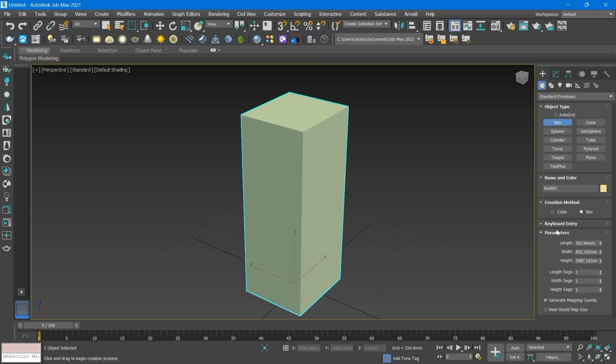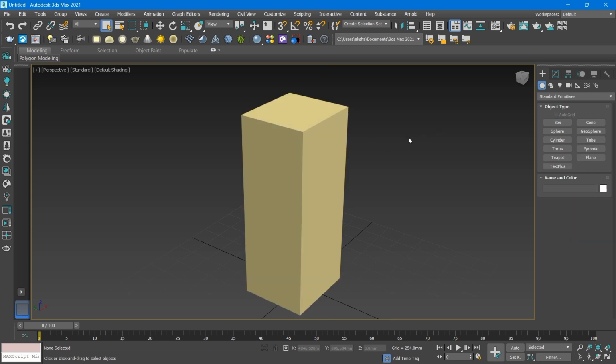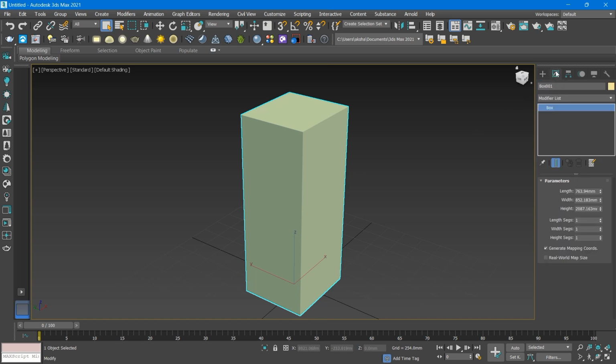So you have parameters given over here. To find them, if you wonder where the parameters have gone and where they are, you have to select your object first. Then you have to click on modify, and then you have the modifications which are called the parameters of this box.